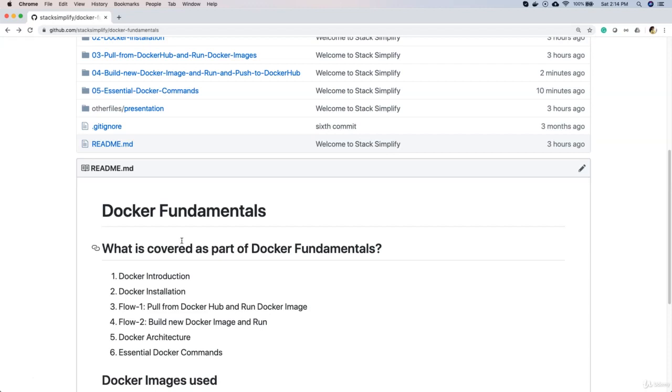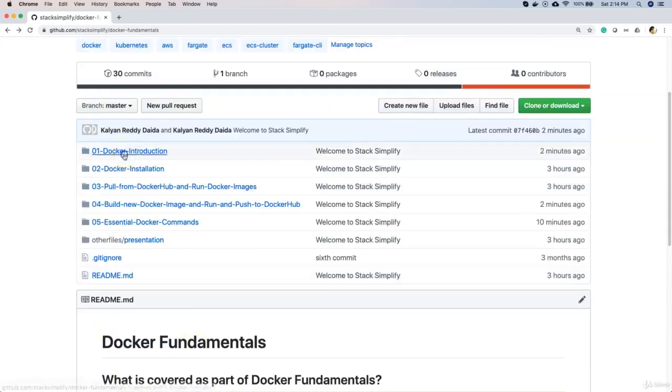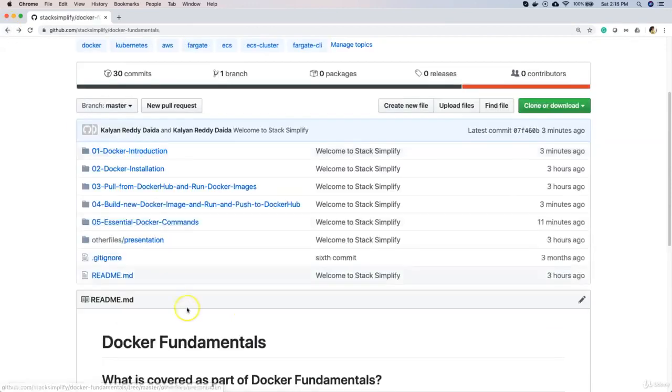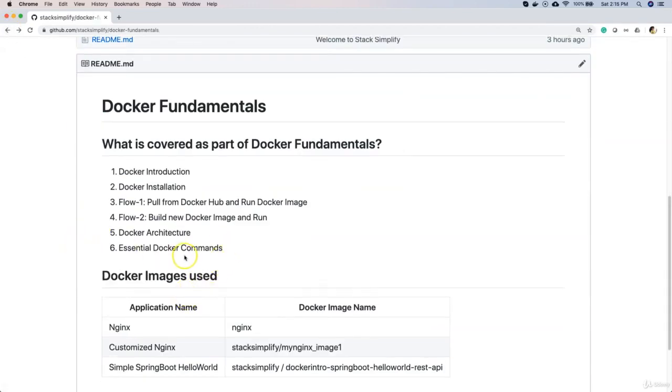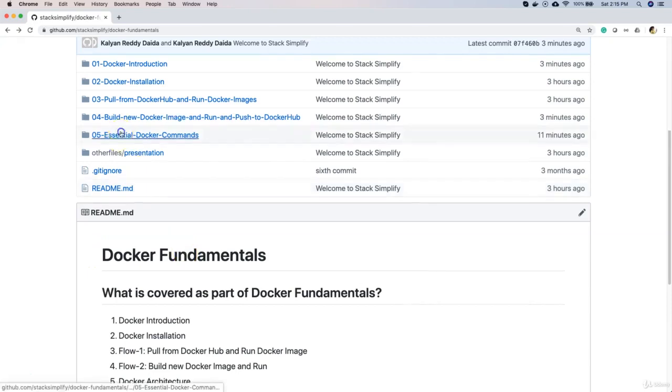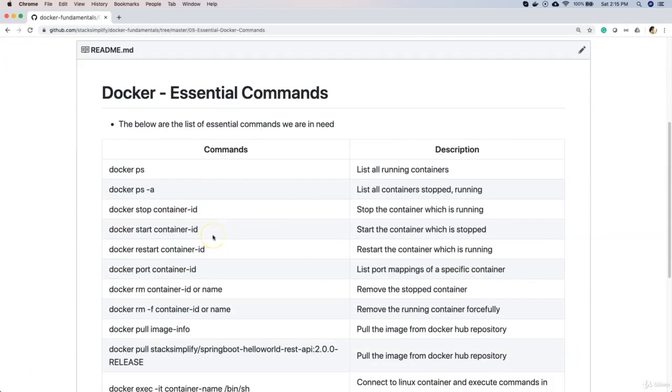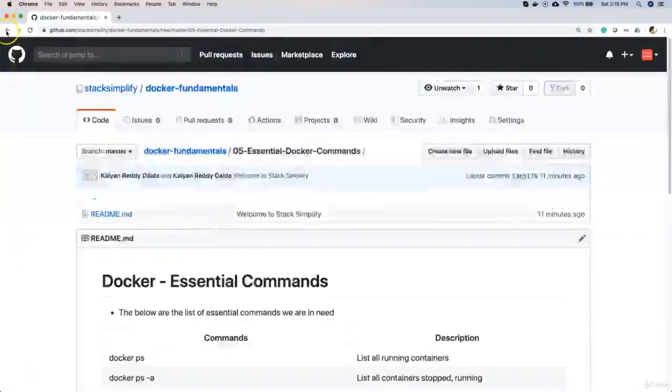In addition, we'll also focus on essential Docker commands. The Docker architecture, which we are seeing, is already covered in the Docker introduction, so we really don't need to worry about it. But the core thing is we are also going to focus on the essential Docker commands we use in day-to-day life when working with Docker. So these are the core things we are going to perform now.